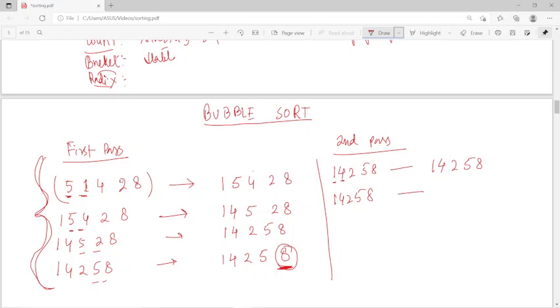So the thing is that this is also 42, so that means the 4 will be 2458, right? And again, this should be 4 and 5, right? So 4 and 5 will not swap, so it will remain like that. And 1 2 4 5 8 will also not swap. So you need not check, right?